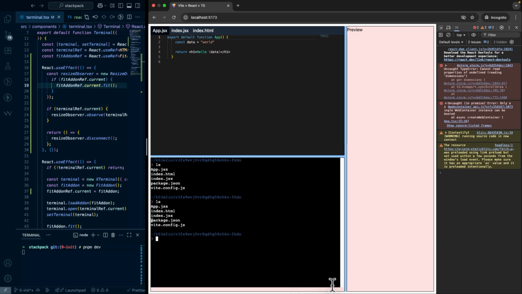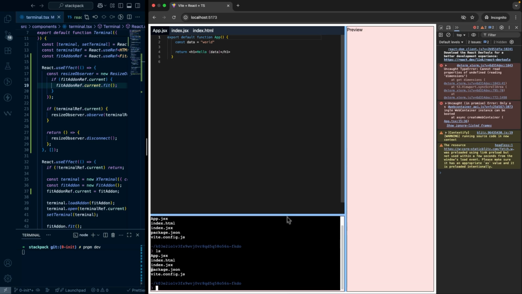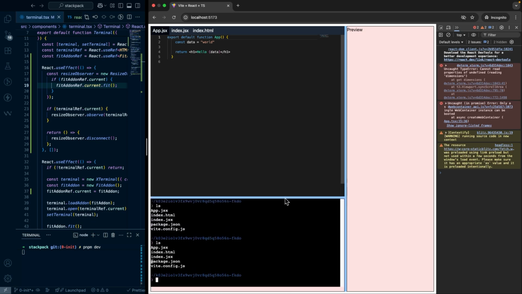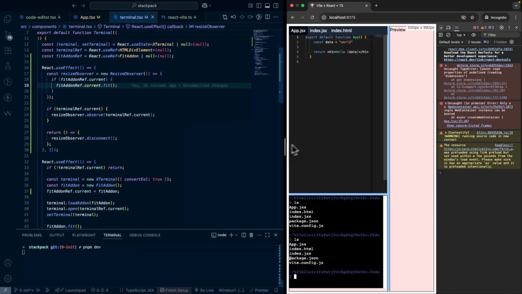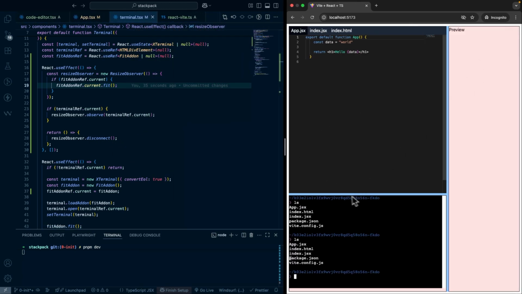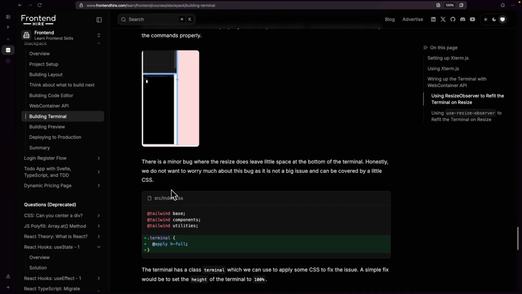Now you see this little bug at the bottom where it looks like my terminal still doesn't take full height. Honestly, it's not a huge bug and you don't want to waste your time worrying about such a bug. Like I said, there is a minor bug where resize does leave little space at the bottom of the terminal. We don't want to worry about this bug, and it can be covered by a little CSS.